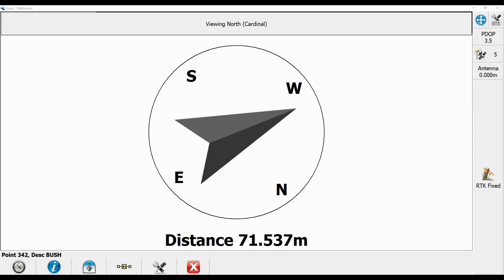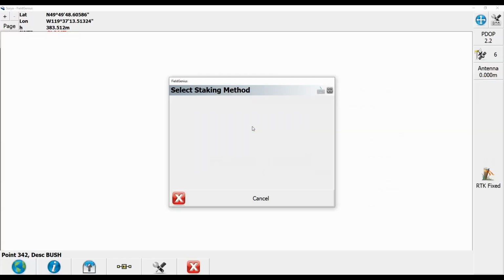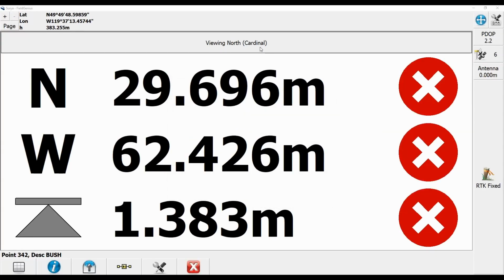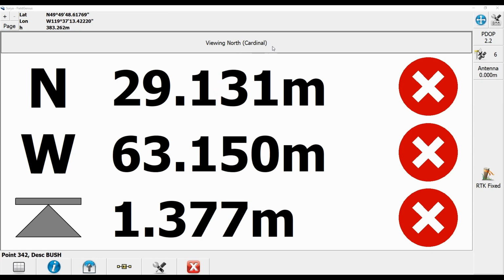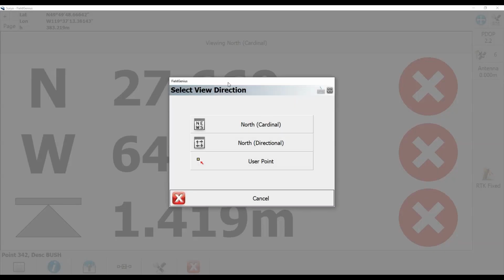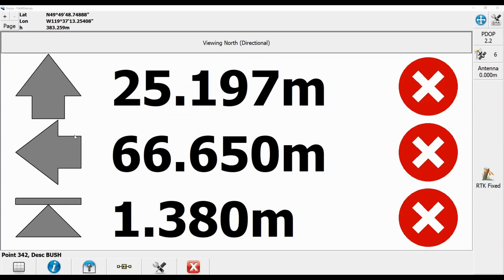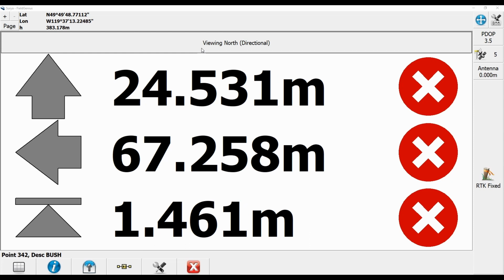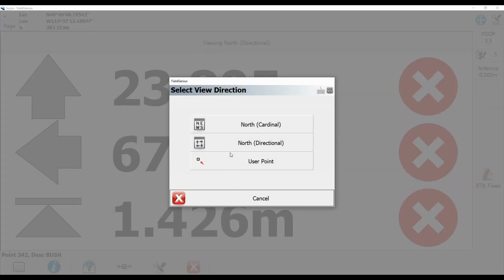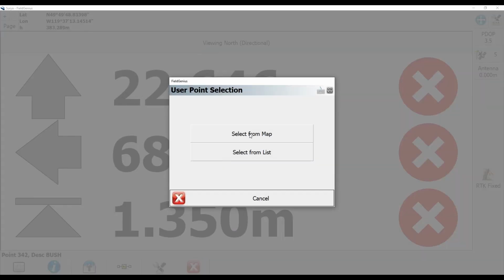Once I open up my grid view, you can see that at the top I have the option set to viewing north cardinal, and that does exactly as it says. But if I click that, I can actually choose between three options. If I choose viewing north directional, you can see that instead of a northing and westing, it gives me arrows in which direction you need to move, if you're a bit too dense like I am. But if you click it again, we can also set it to be a point like that landscape or that landmark that I mentioned earlier.